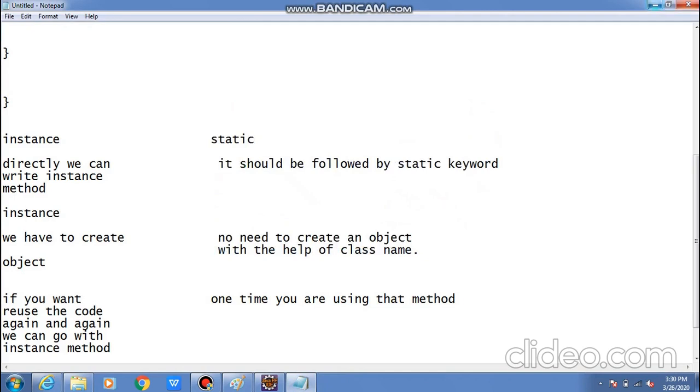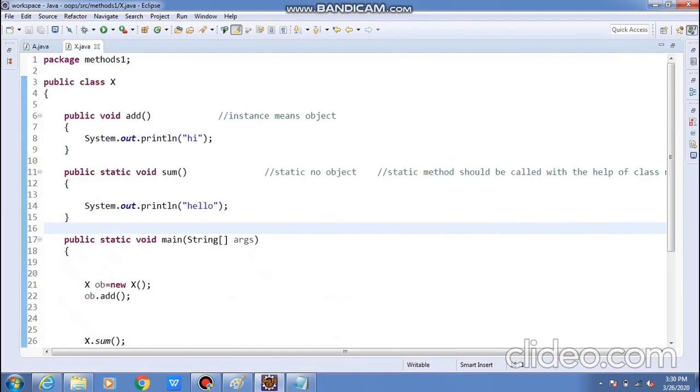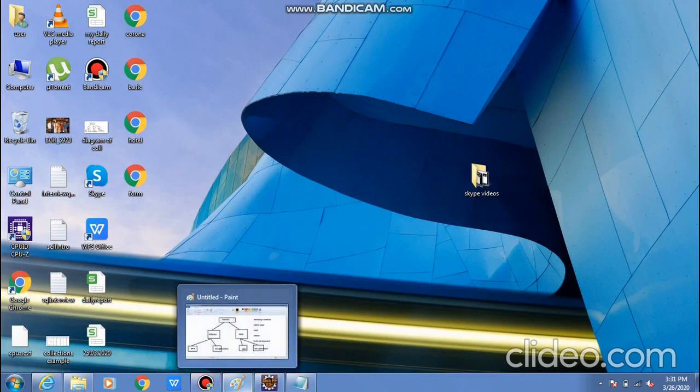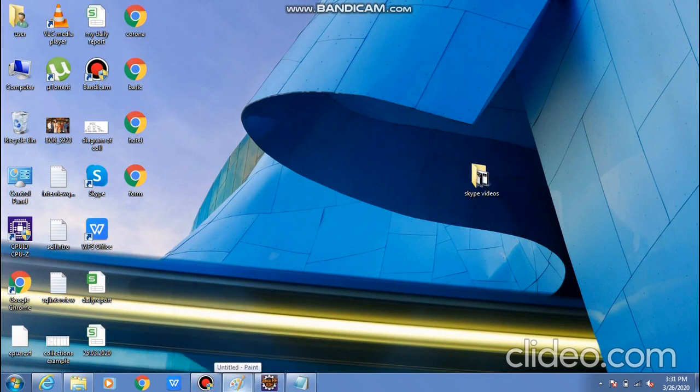If we are using that particular method only one time, we can go for the static. If you are reusing that method again and again, that is called the instance method. This is the main difference between the instance and static. If you want to reuse that method again and again, we can go for the instance method. If you are using that method only one time, we can go for the static method.